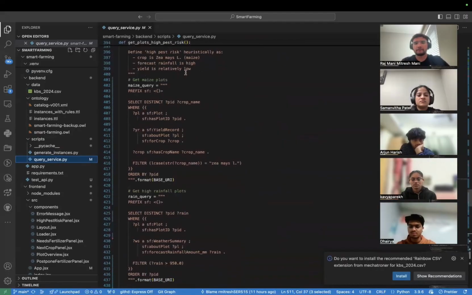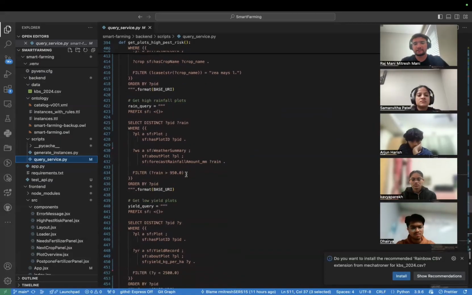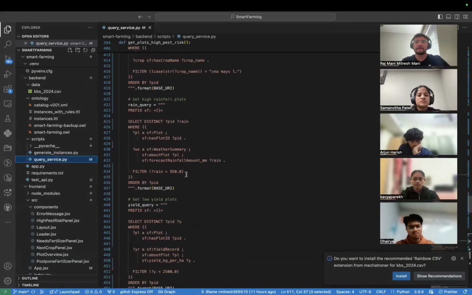one of these, like finding out whether a given plot is at high pesticide risk or not. Here we have only used two parameters: if the rainfall is higher than 950 and if the yield is lesser than 2500 kg per hectare, then this is a high pesticide risk plot.